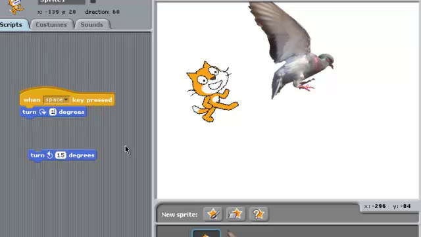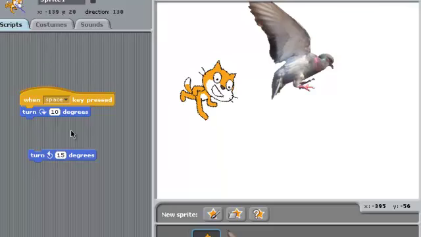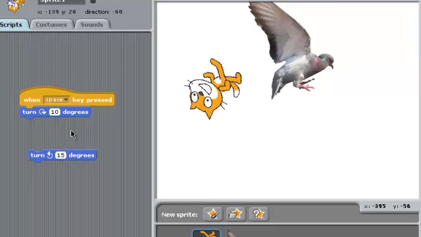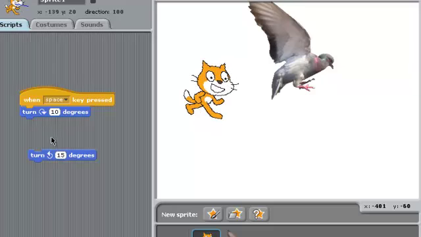So let's change it to 10 degrees. And when I hit the space bar, it's rotating 10 degrees each time. You can see he's just turning every time I hit the space bar by 10 degrees.